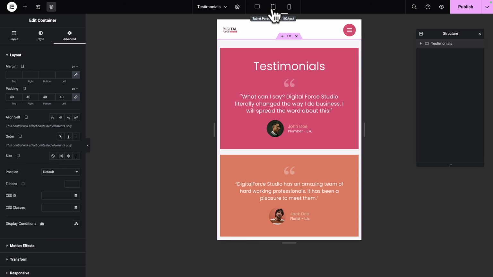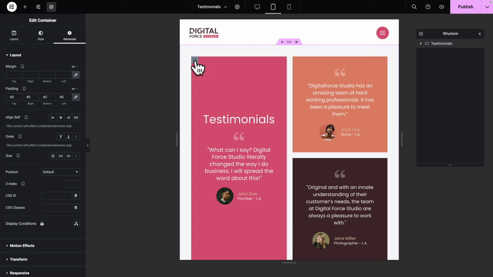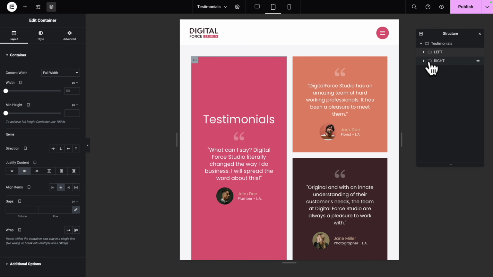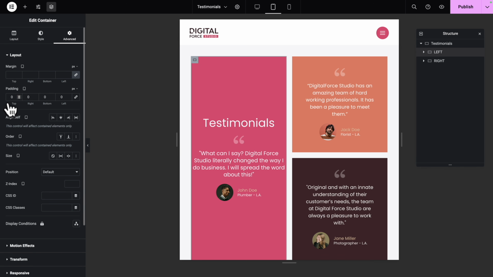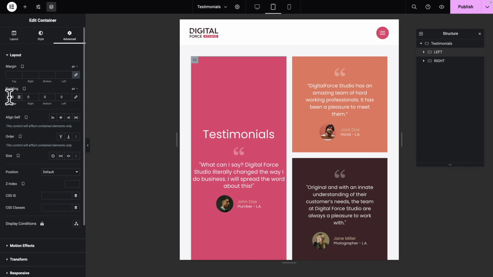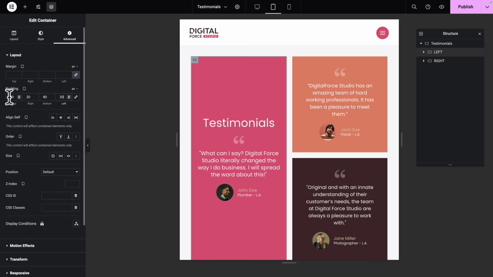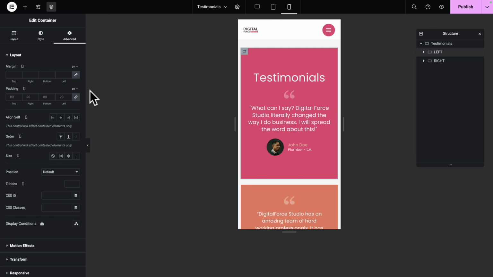Now let's go back into tablet mode and let's select the first subcontainer. You can either click here, but as you can see, it's easier to navigate in the structure panel. So we're selecting the left subcontainer. Then go to advanced, unlink the padding values, and let's give it 80, 20, 80, and 20 pixels. Now this is valid for the tablet and for the mobile version.